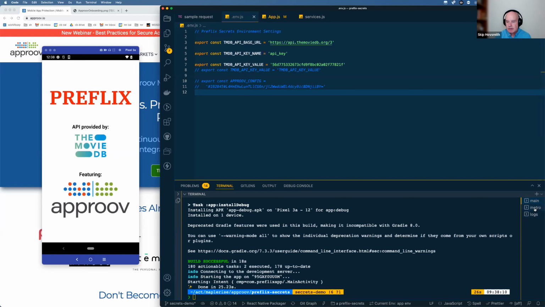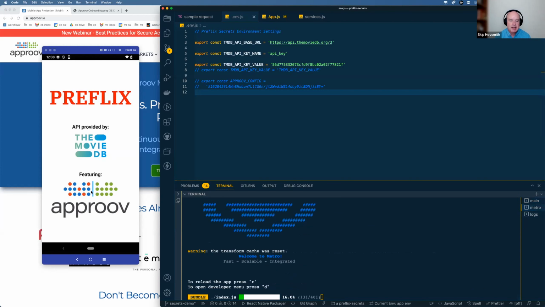What we're doing right now, if you look at the Metro bundler, is we've launched the app, but it's still uploading all the additional code here. So the app is called Preflix. It's directly connecting to a public movie database, the MovieDB. Their version 3 interface has a query parameter called API_key, and that's what we are using with this API key value right here. And this has no Approov in it at all right now. So once it finishes loading, hopefully we'll see some pictures of movies.